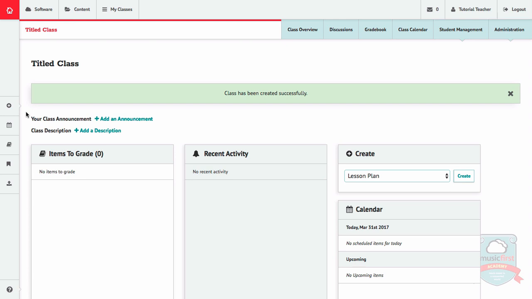On the left, you'll see tabs that apply to all of your classes. You can create content, view your calendar, view your grading, view student portfolios, and access a file library.